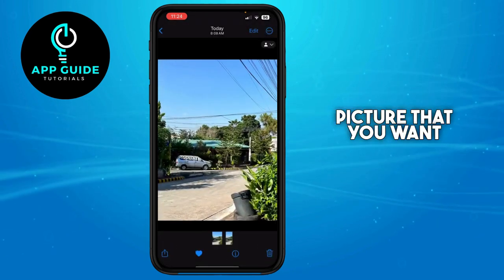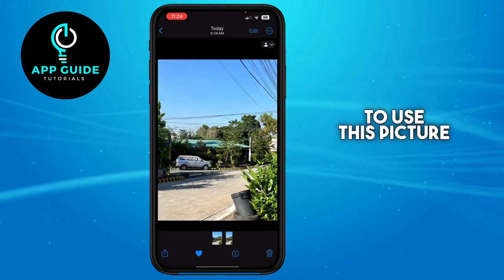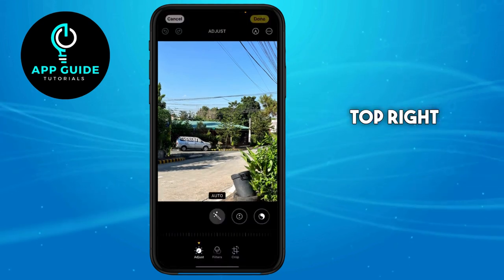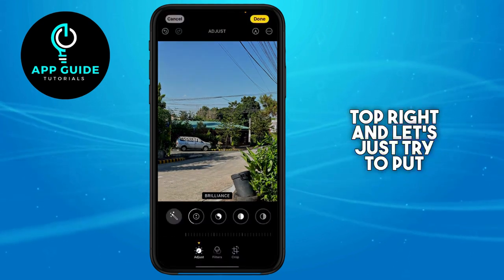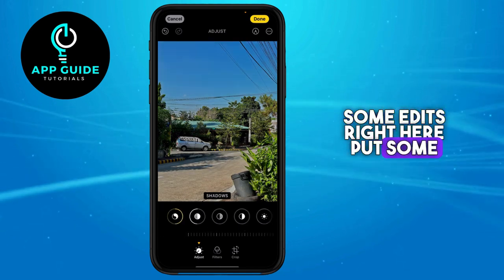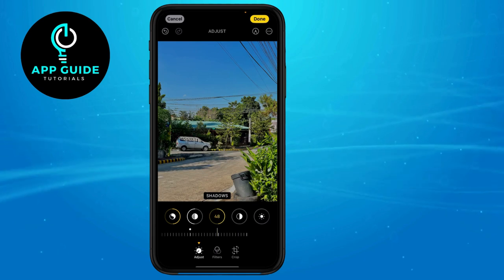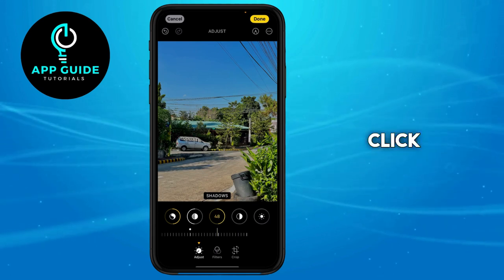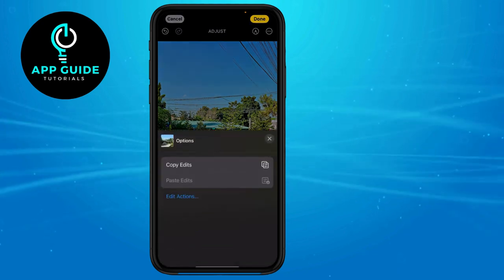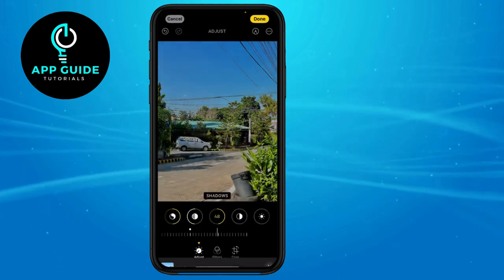that you want. Let's say I'm going to use this picture. Now I'm just going to click on edit here on the top right. And let's just try to put some edit right here. Put some highlights, shadows. And once you're done, you just need to click on the three dots here on the top right, then click on copy edits.